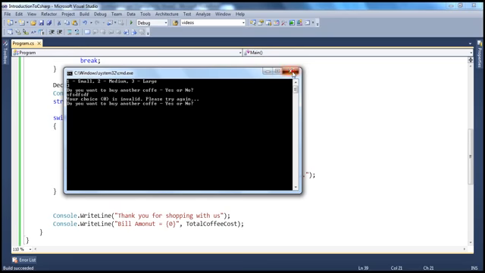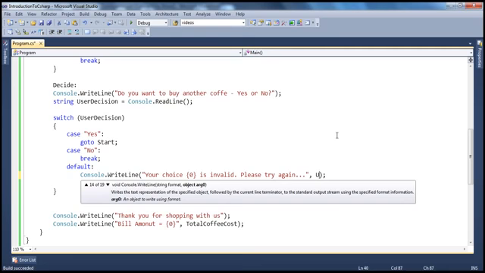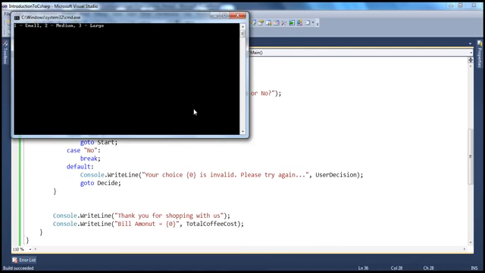So let's fix that. Your choice, we need to enter that there. User decision. Okay, whatever he has typed. So let's go ahead and run this. Let's say I want to buy a medium coffee this time. Do you want to buy another coffee? I say garbage. Your choice, whatever, is invalid, please try again. So it's working as expected.